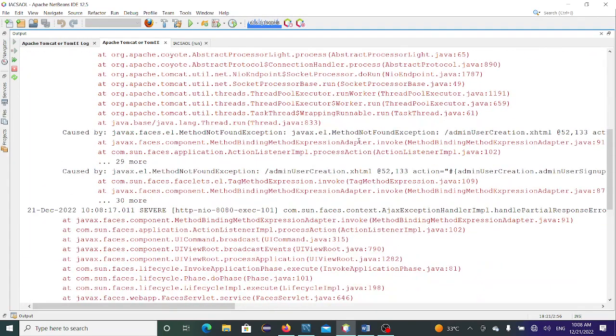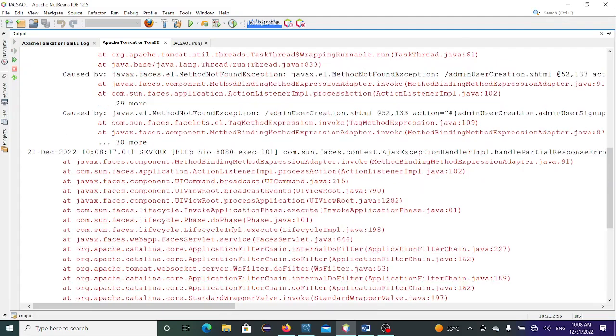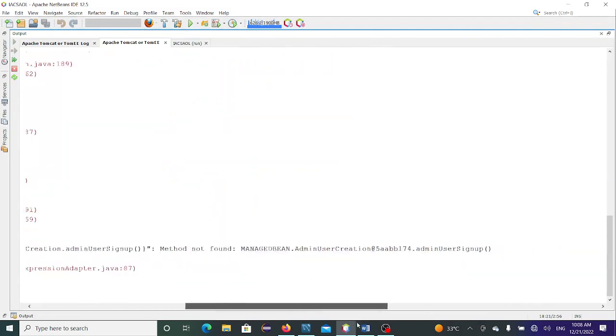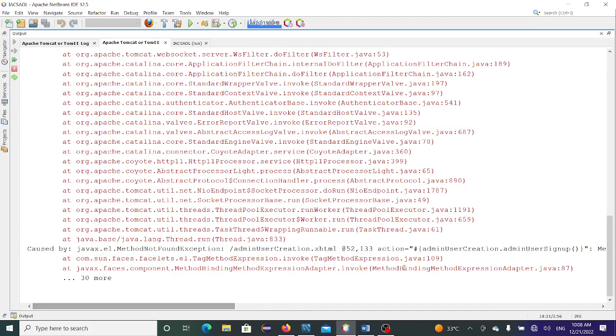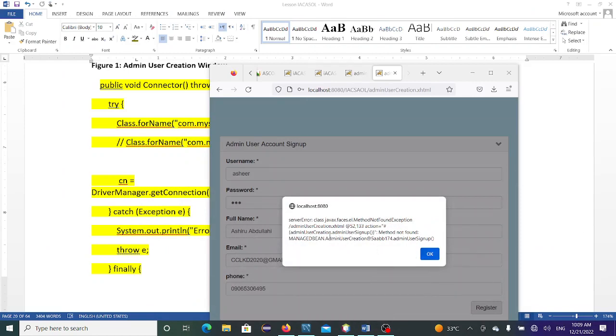So let's see from here. It says method not found. At what? At 52 to 133. This admin user XML 52.133. I'm trying to trace the problem. Right, method not found, and it gives me what? This is the stack trace. So let's see why the method not found. It says method not found, right? So let's check.